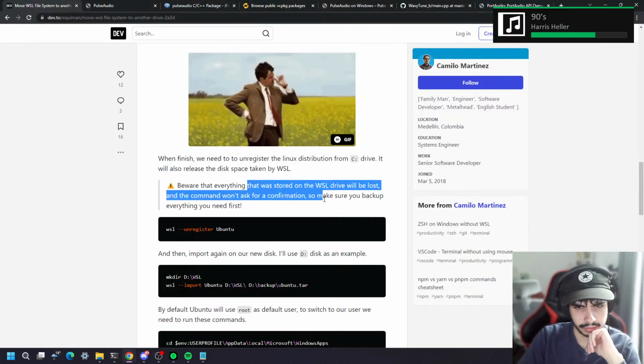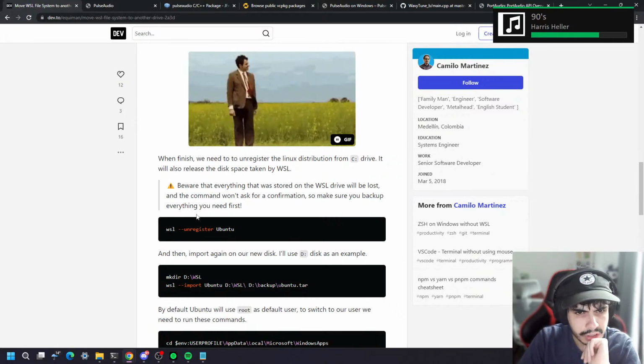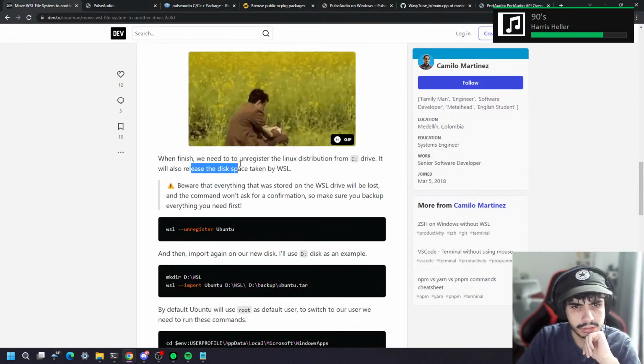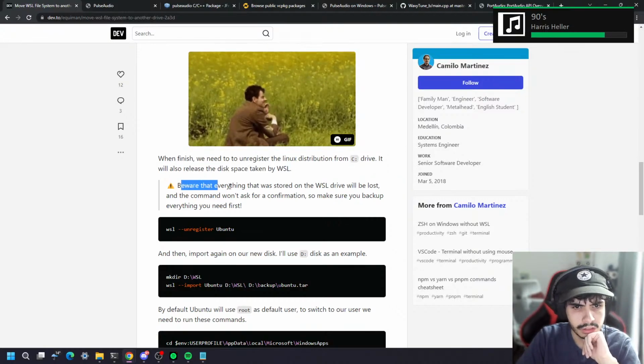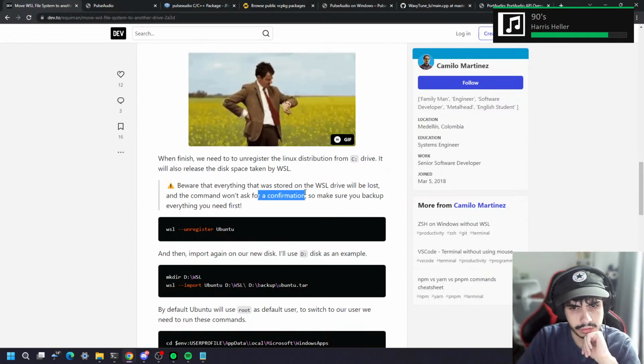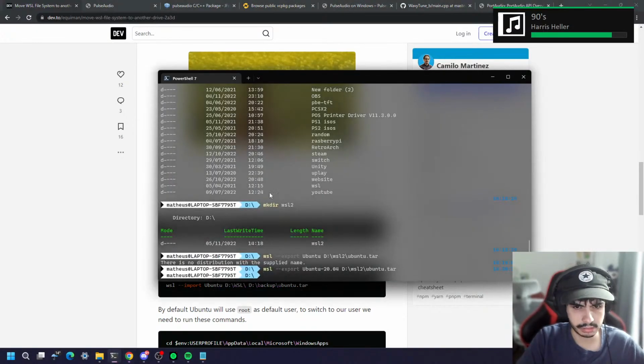Be aware that everything was stored on the WSL drive. Okay, wait, what? When we finish, we need to unregister the Linux distribution from the C drive. It will also release the disk space taken by WSL. Be aware that everything that was stored on the WSL drive will be lost, and the command won't ask for a confirmation. Okay, so now we need to call this bad boy here with our distro name.